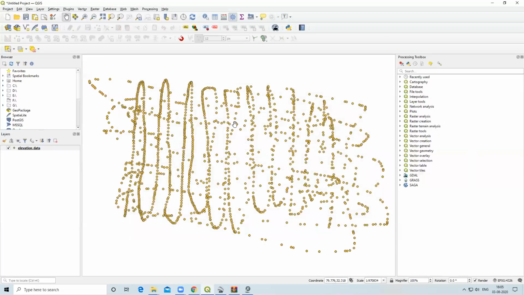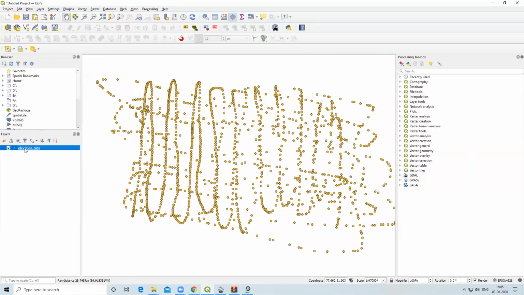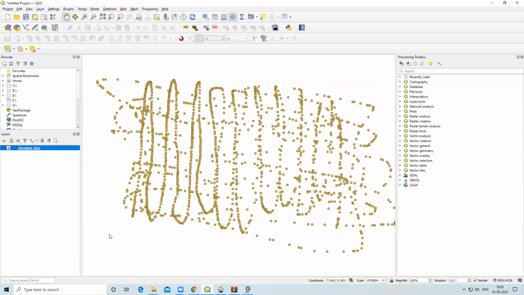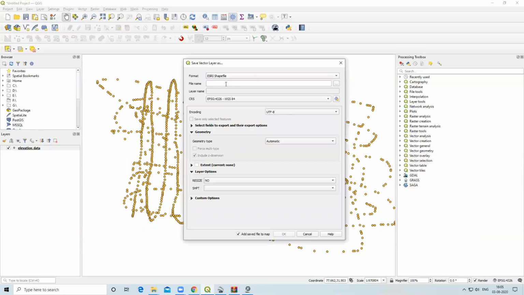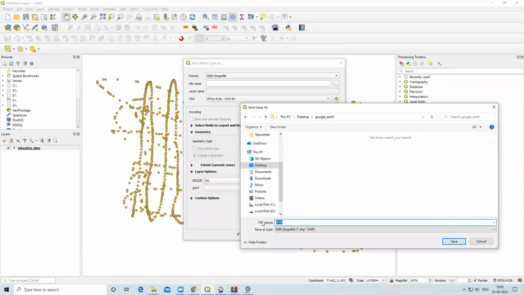Now the points which we have taken from Google Earth, we have added in QGIS, but this is a temporary file. We'll save it as a permanent file. For that I will export it and save as a shapefile format. I will select the folder where I want to save. So this is our Google Earth folder. I will type here elevation shapefile. I will save.